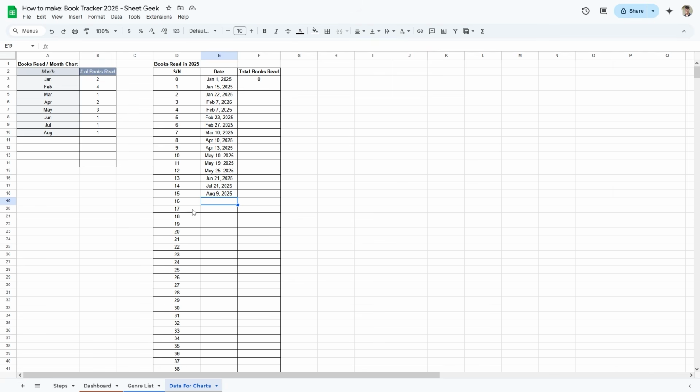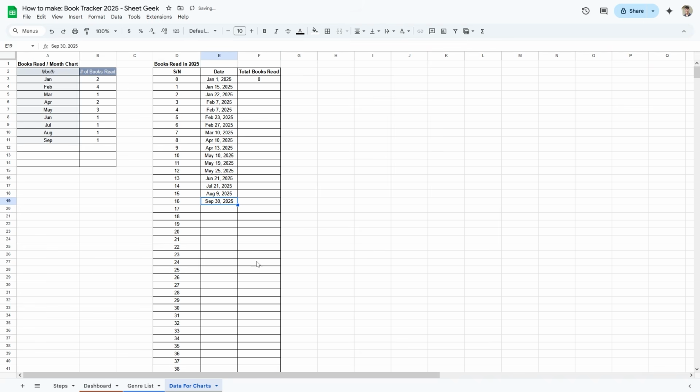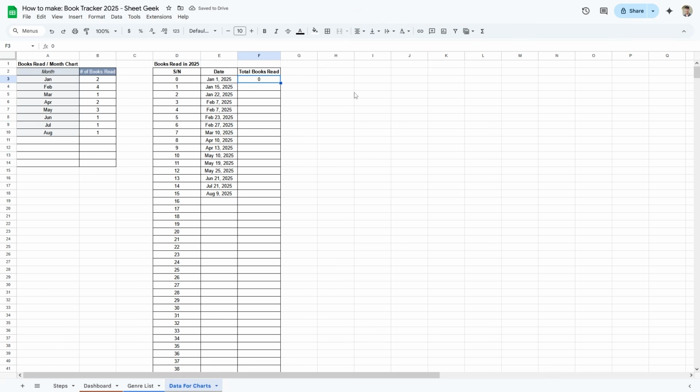So now whenever we enter a new end date, let's say over here September 30th, we come back here, it'll automatically be placed. So I'm just gonna remove that for now. Come back here, and then now the total books read. So basically, very simply, whenever there's an end date means that I've read another book. So all I'm gonna do is I'm just gonna take the previous number and add 1. And then now what I'm gonna do is I'm gonna double click.